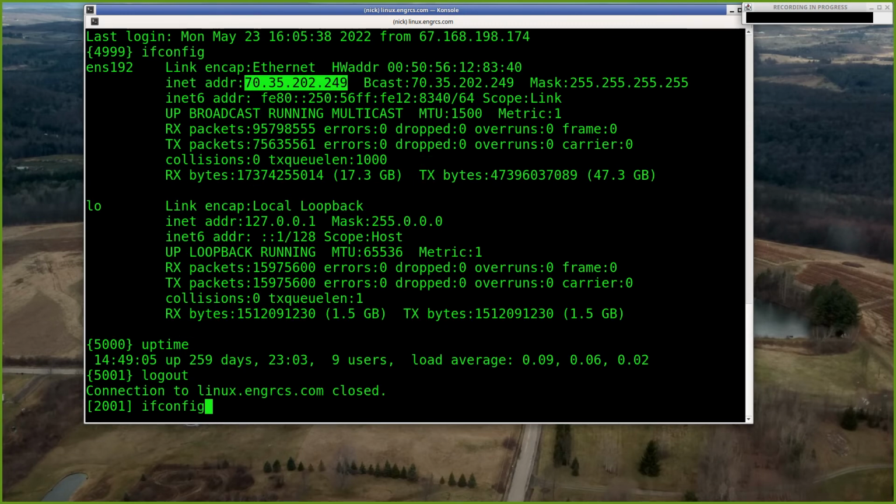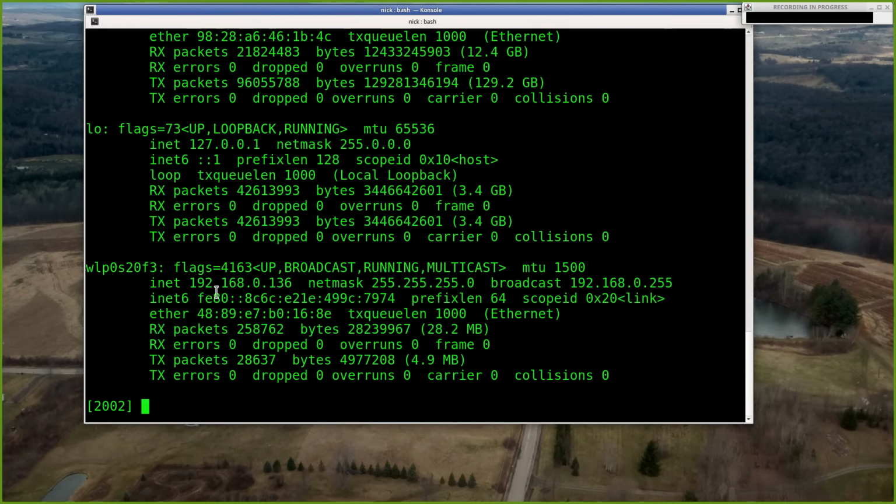So on my machine, if I do an ifconfig, I can see my INET 6 address, and it's just a much longer binary number.